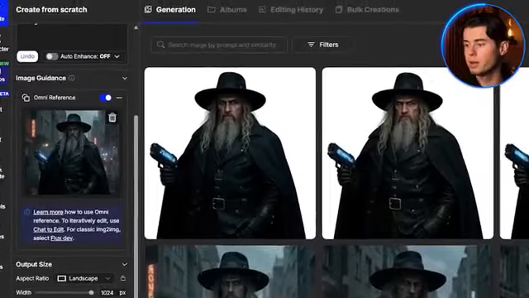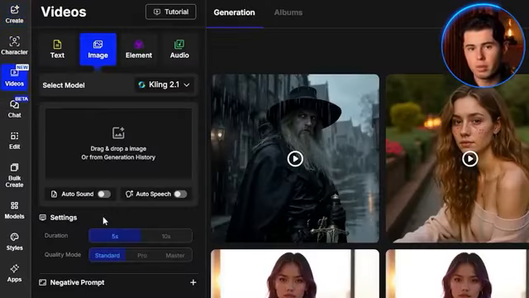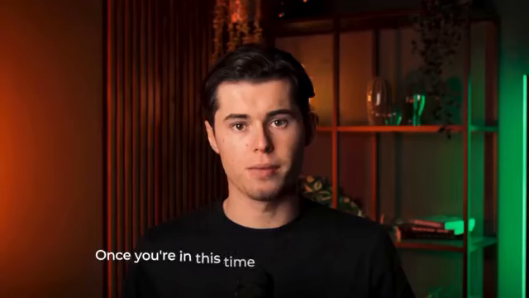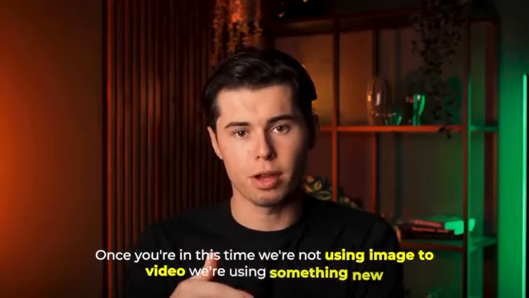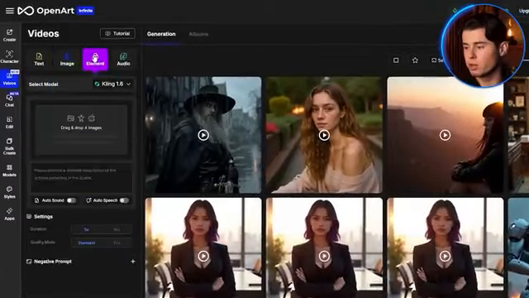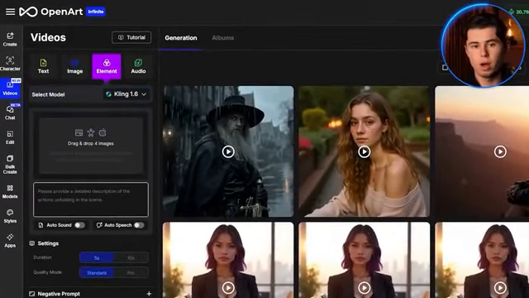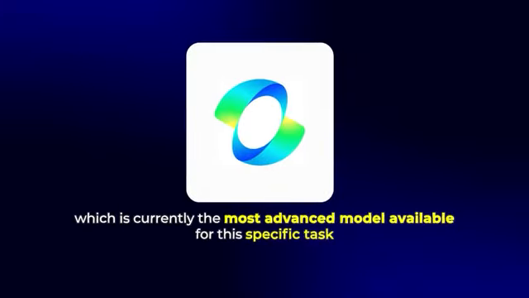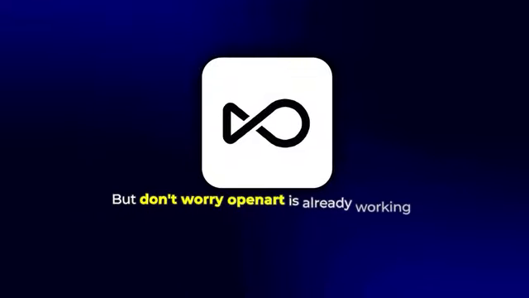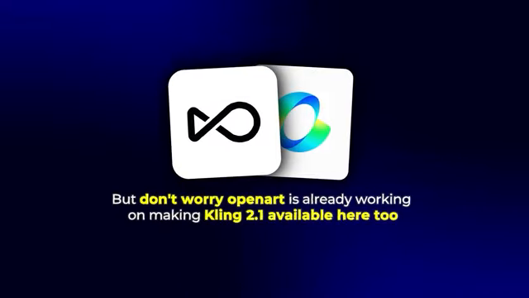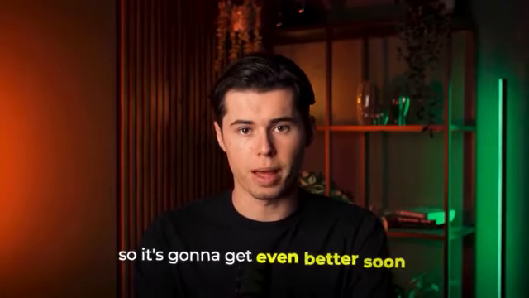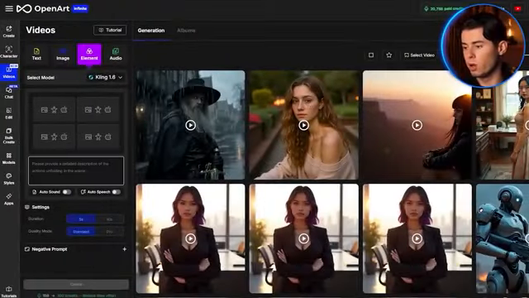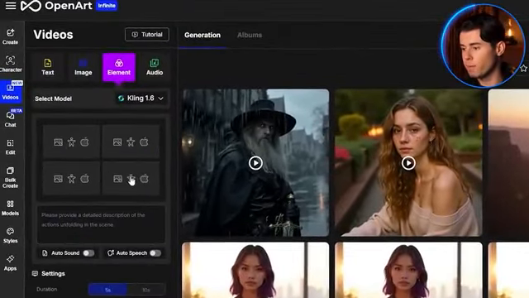Save that. Now head back to the video section on the left-hand sidebar in OpenArt. Once you're in, this time, we're not using image to video, we're using something new. Click into Element. This is what lets you combine multiple images into one cohesive animated scene. This feature uses Kling 1.6, which is currently the most advanced model available for this specific task. But don't worry, OpenArt is already working on making Kling 2.1 available here too, so it's gonna get even better soon. Once you're in the Element to Video workspace, you'll see 4 image upload slots.